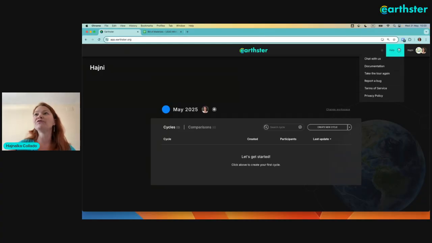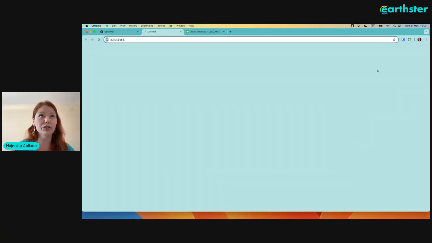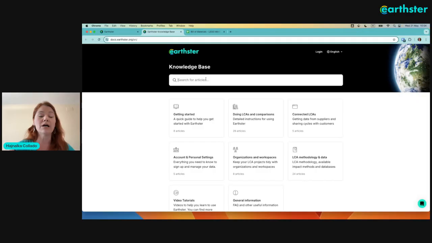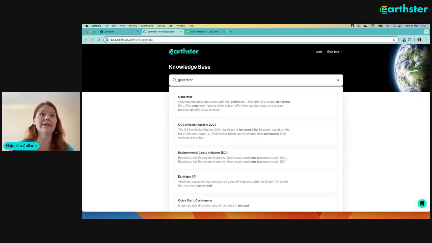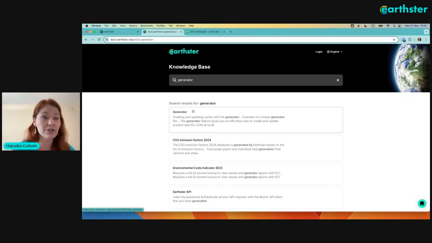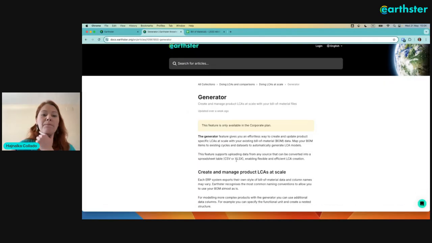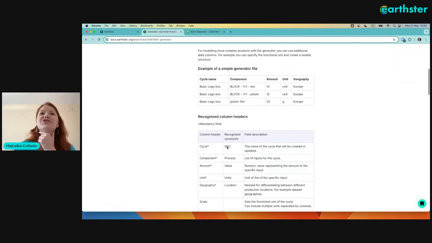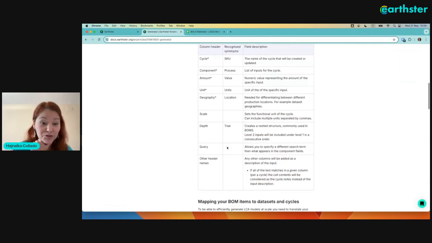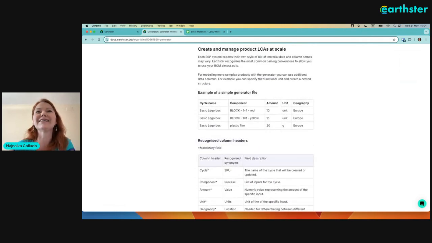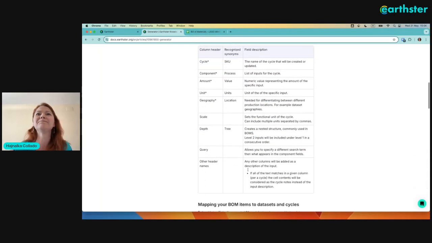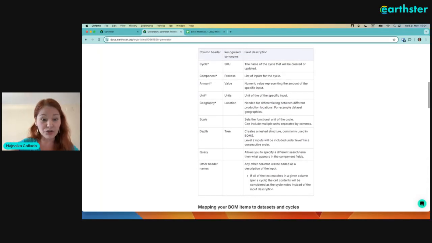Let me show you, if you go to the documentation, you always find more information about the features. You write it here, you click enter, and it starts showing you suggestions for the documentation pages. Here you can find all the information on how to use the features. As you can see here, I'm using an example of Lego blocks, and we're going to continue with that topic, but spice it up with a new type of models. And these are the columns that the new generator takes.